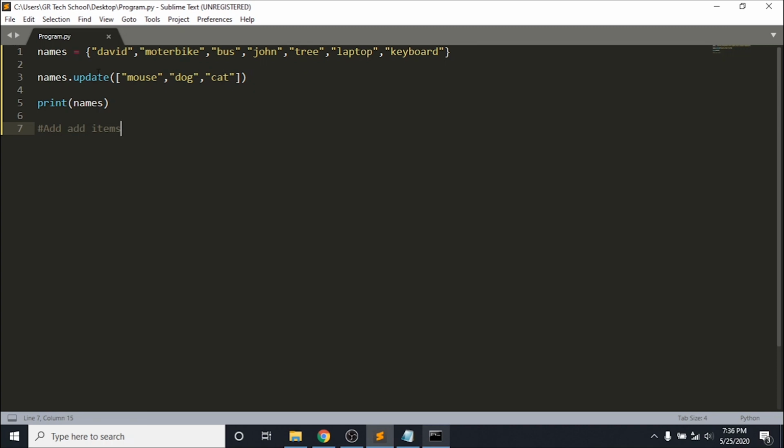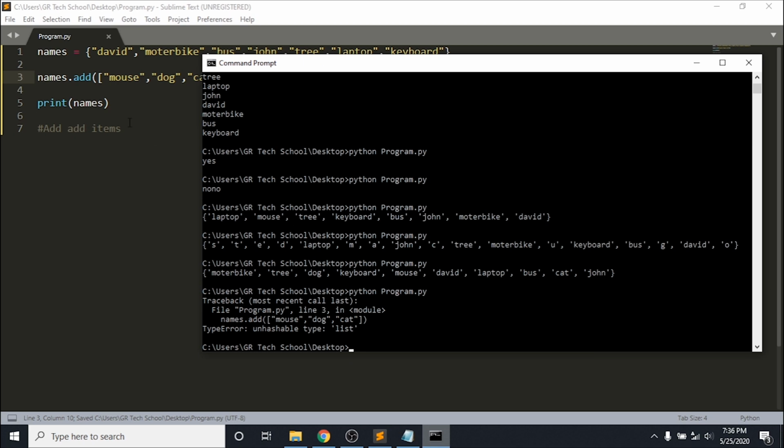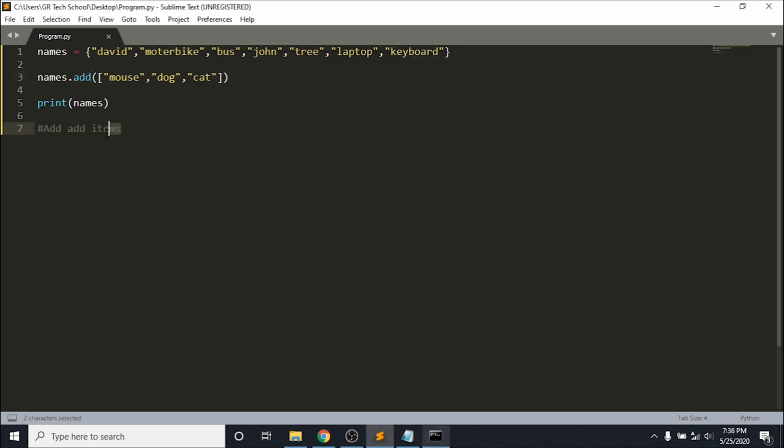So whenever you use update, you should use square brackets inside this. For example, this functionality is not available in add. This time it's going to return an error. If you want to add multiple items, you have to use the update method. Inside the update you should put square brackets, and inside the square brackets you type your items like this. So this is the way to add items to sets.